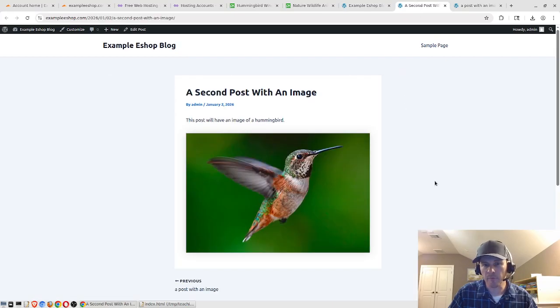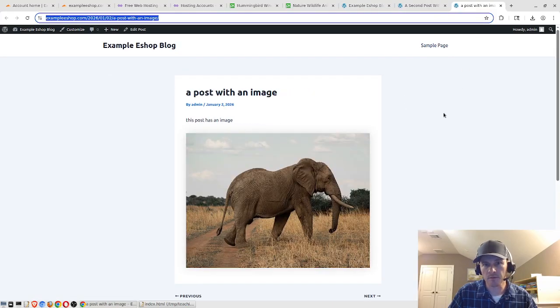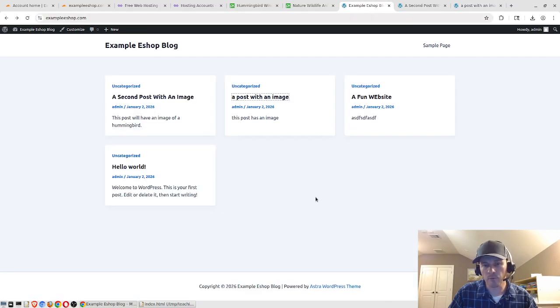For example, you can have posts that look like these. These are just really simple posts, but with WordPress, there are many different themes you can use, and you can make a really beautiful site, all for free. Okay, so let's get started.